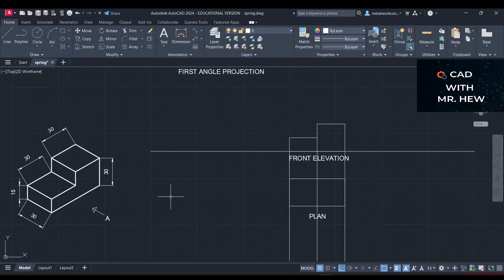All right, so I've labeled the plan and I've labeled the front elevation and I've moved the plan 5 millimeters more from the plan to give it some more space. So the distance between the front elevation and plan on my drawing is 30 millimeters because I had measured 25 before and then I moved it 5 millimeters more. So the total distance between the two drawings is 30 millimeters.